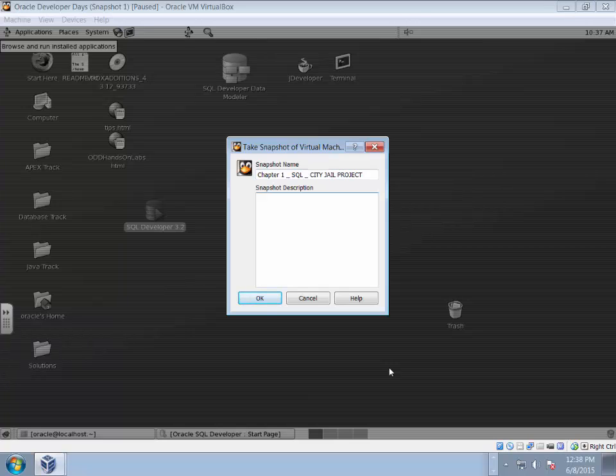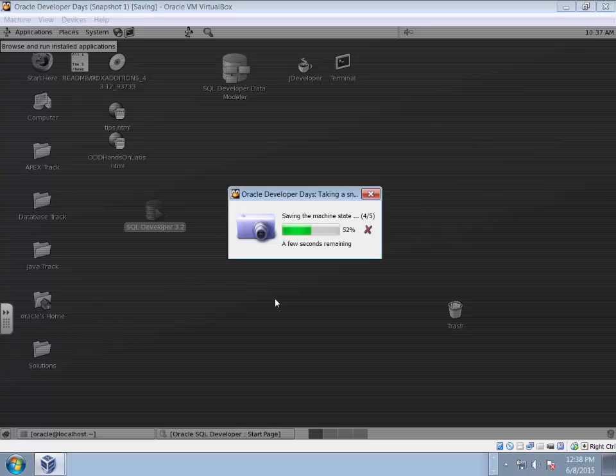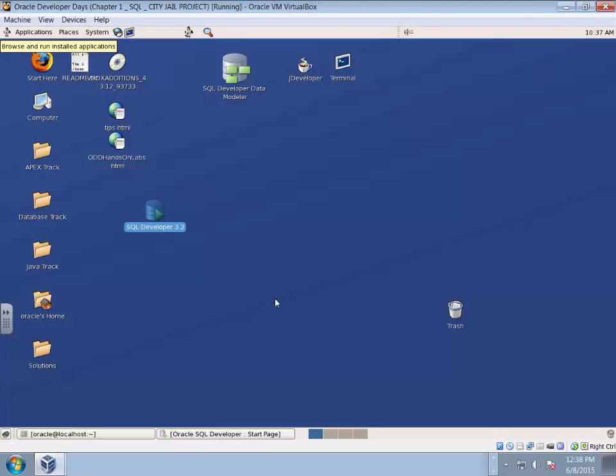And I would make a description. Usually I put a date in here so that I remember what date I last worked on this assignment. And say OK. It may take several minutes for this to save. Mine's going to go pretty quickly because I haven't put a lot of data into it today. But after you have worked on assignments all day, it will take a little bit more time to save that.